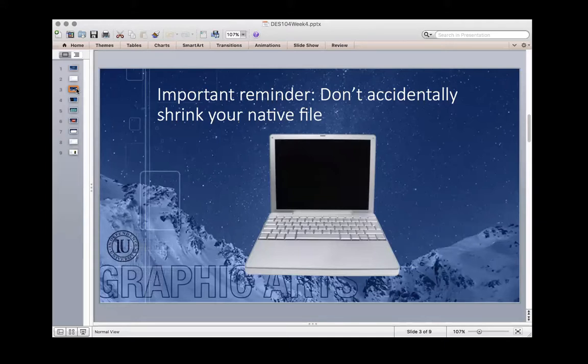Now, with this project we're making this week, it's really important that you don't accidentally shrink and permanently save your native file format, which is your PSD file, because we're going to be shrinking our file down to make a JPEG. If we then save it with the native file shrunk down, we lose the high resolution version of our project. So watch out for that and don't make that mistake.